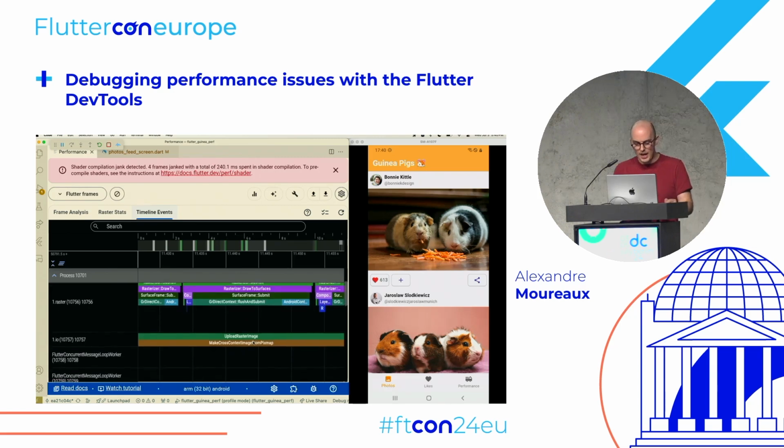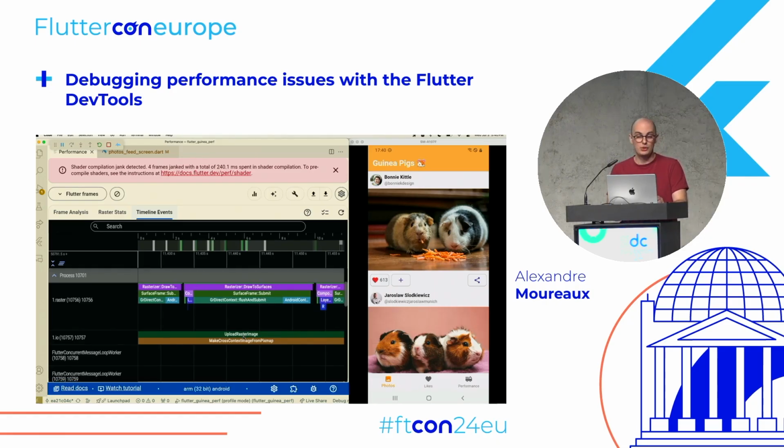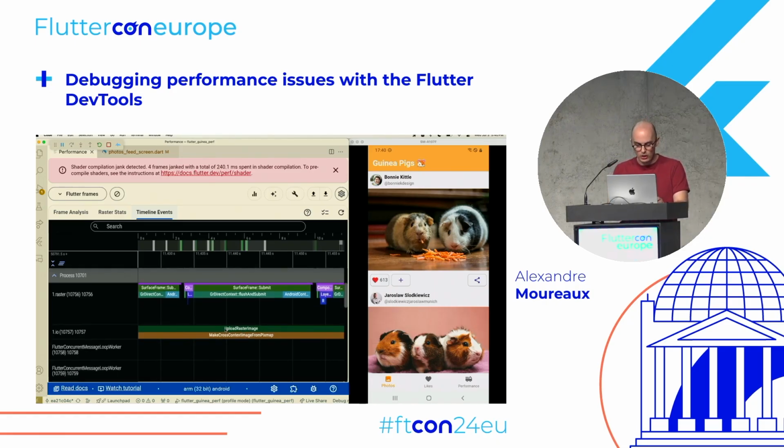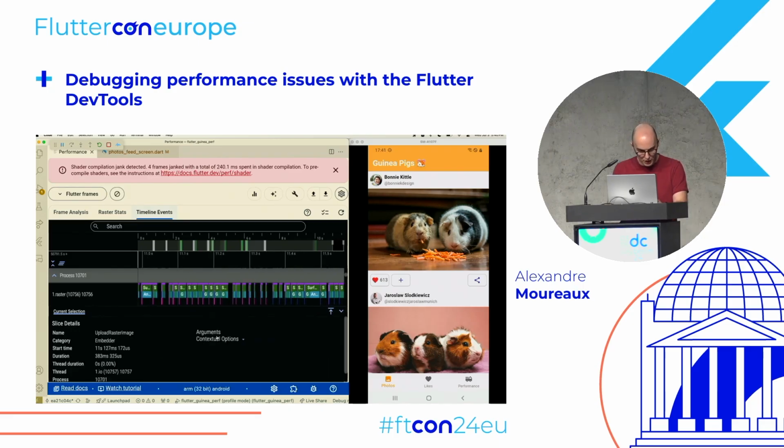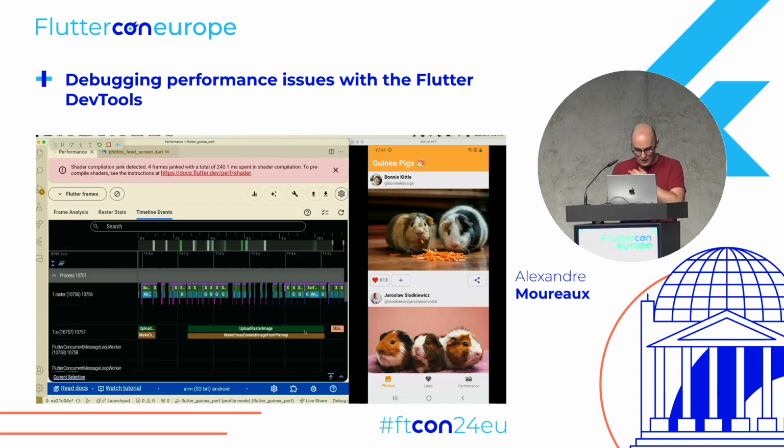But there's the IO thread, which runs background operations, which can sometimes give us a bit of hints. For example, here it's calling a function called upload raster image, which actually takes a big time. Yeah, it's running for 383 milliseconds. So you might have guessed that we probably have a problem with our images, and if you have a heavy raster thread, one of the culprits you might want to take a look at is images.